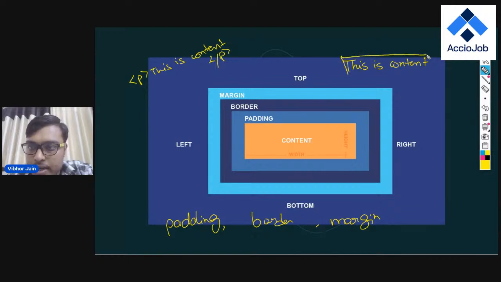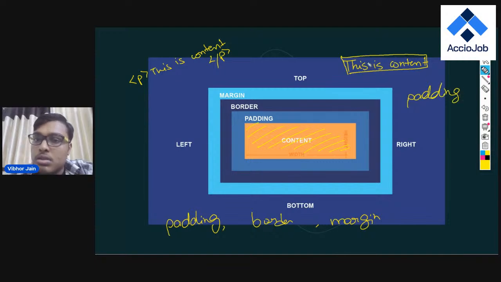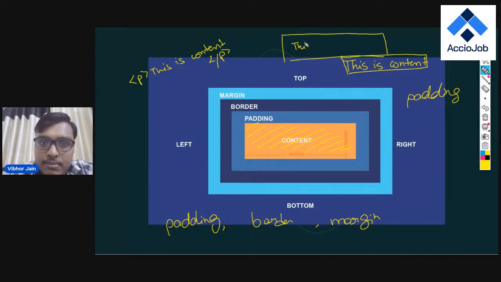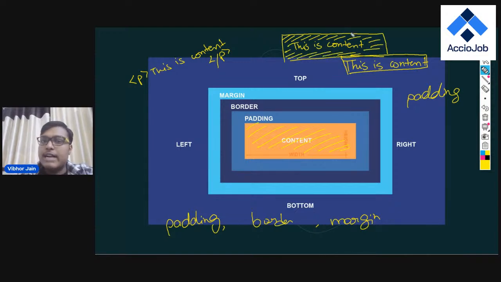Suppose this is my p. This is the box of my p tag. Like here I have written, the content is there in this box. Now if I add some padding to the content, how will my p box become? My p box will become like this, and the content will come here. So extra space is now created inside my box. This is known as padding.